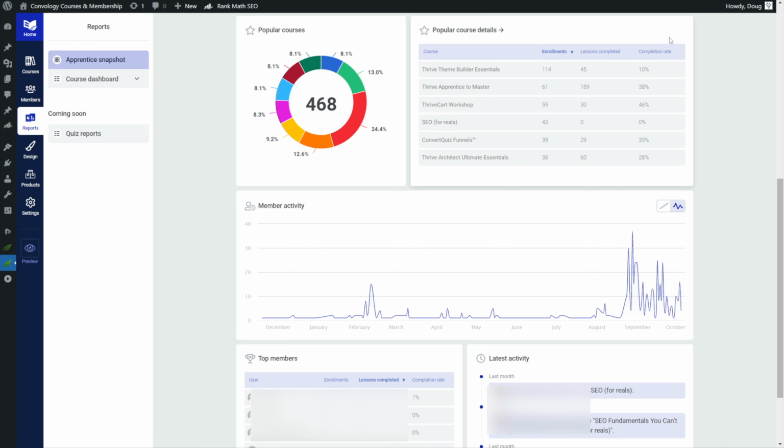We have our popular course details here. I think this is particularly interesting. You can see within the time period how many people have enrolled, how many lessons are completed, and then back to this completion rate metric, which we'll get to in a second.